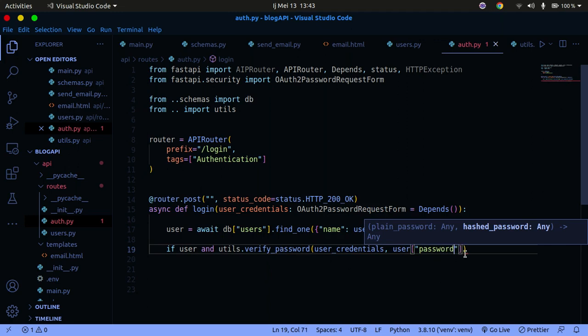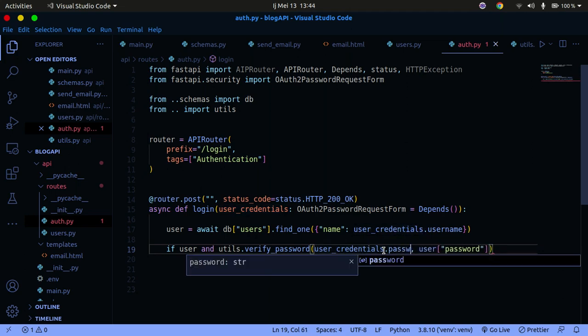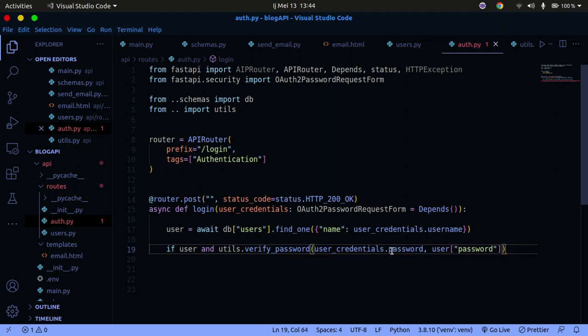Once we have this done, if the user exists, you're going to check if the password is correct, meaning the password the user provided. So we're going to say dot password, my bad, and then compare this password the user provided with the hashed password of the user within the database. If the user exists and the password is verified, then you're going to simply go ahead and log in the user.